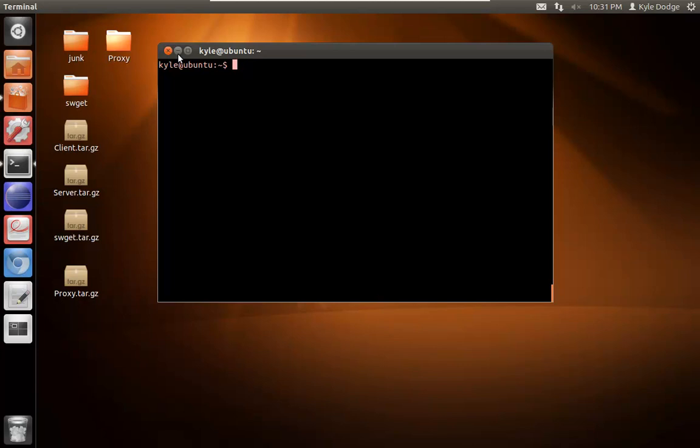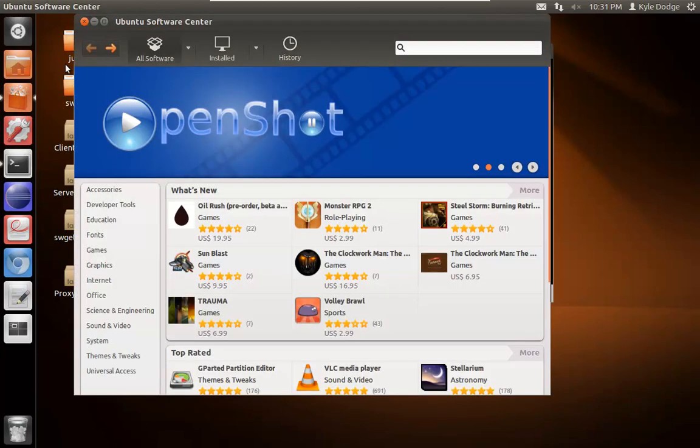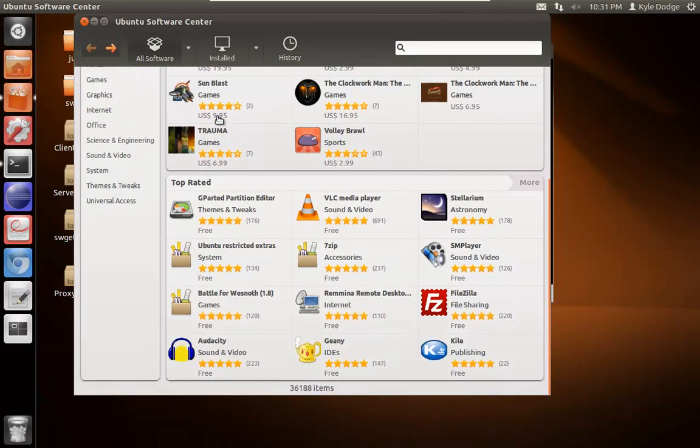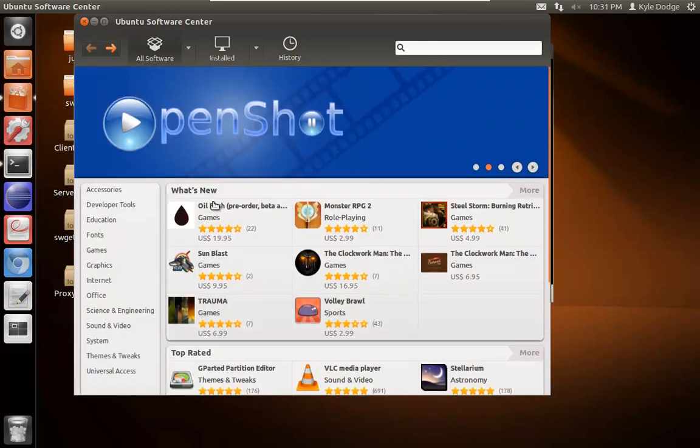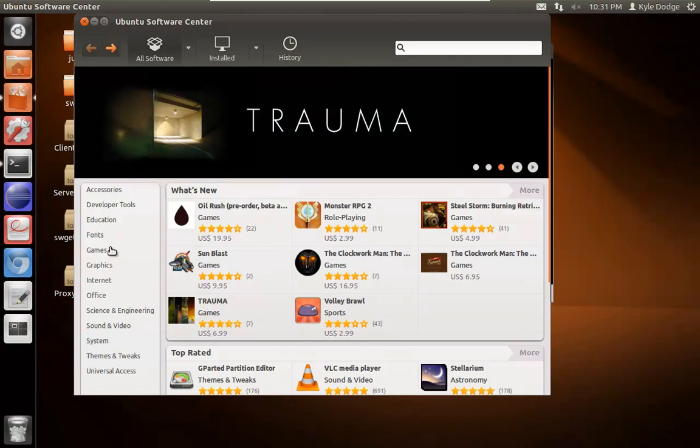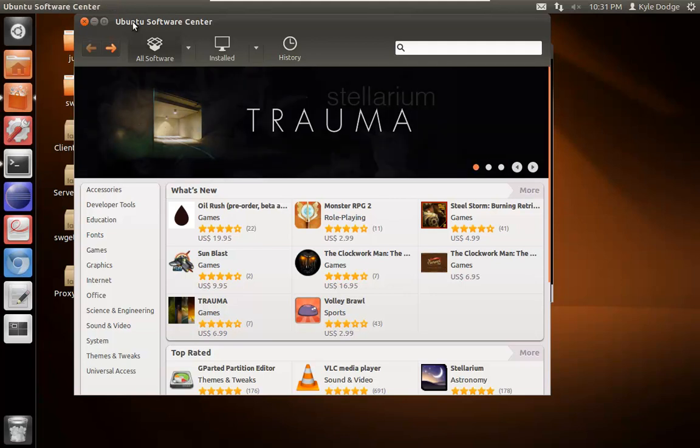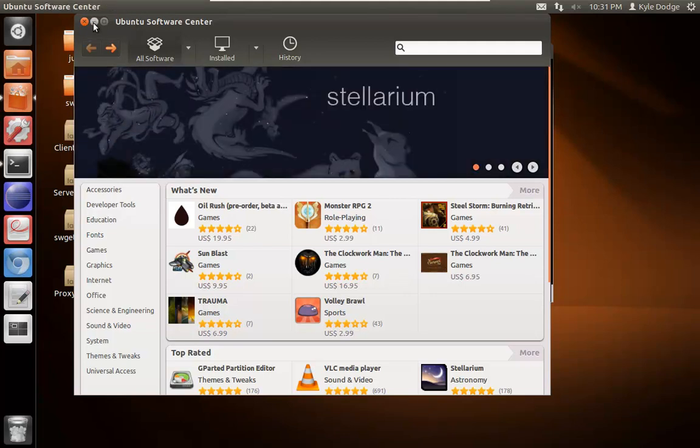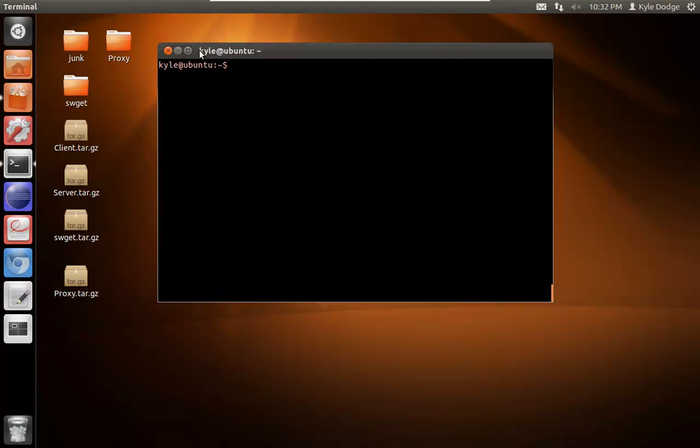One of the first things I wanted to go over was the graphical interface of the Software Center. If you do a Home search for it, or if you just find it in your sidebar over here, you're going to be able to install any software you want. Most of it's free, and you can sort it by games, education, developer tools, and all this stuff. It's really easy to use, but of course you need the graphical application to do that. So now I wanted to go over how to do that from the command line.